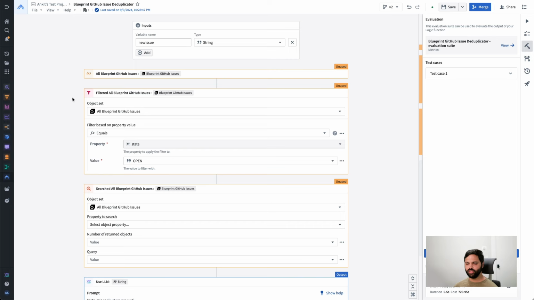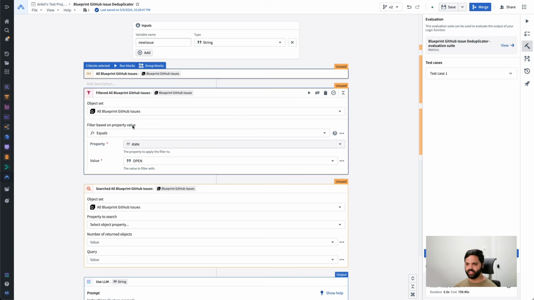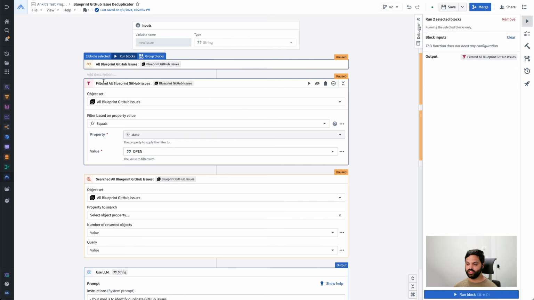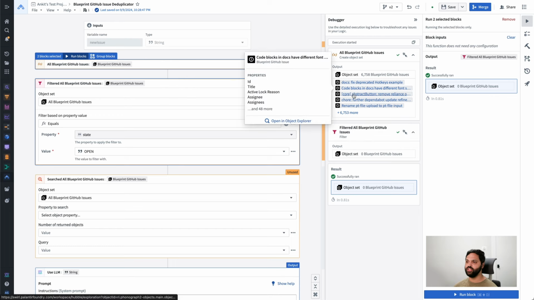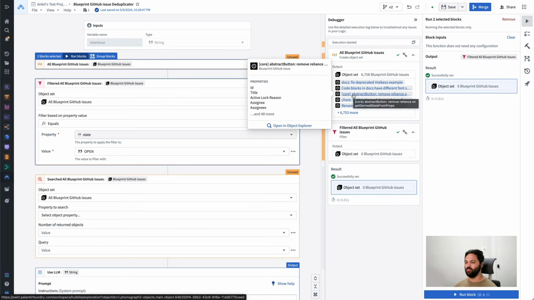And another convenient feature here is I can select these and just run this set of features to see, is this working in the way that I expect? So I'll go ahead and run that, and I see, oh, I'm getting 0 blueprint GitHub issues in this result. So that's a little bit weird, but now I can take a look at the actual debugger and see the objects underneath to see why this might be.